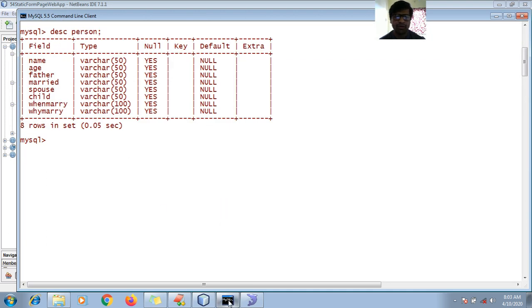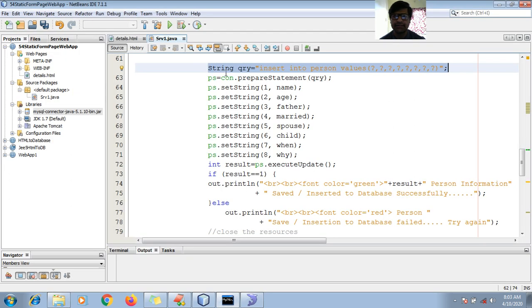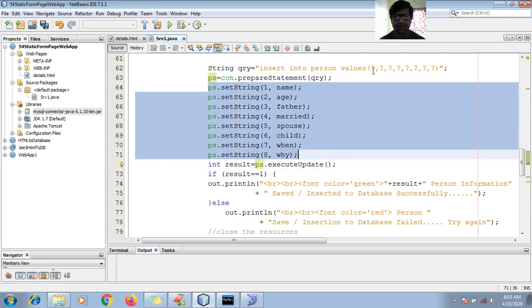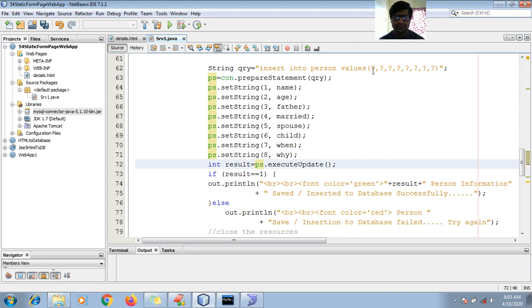In my person table, the insert query contains 8 question marks, 1 2 3 4 and another 4. This is a total of 8 question marks, 8 parameters. So let me prepare the statement by passing the query, and let me set all our string parameters: name, age, father, married, spouse, child, when to marry, why to marry. So here, int result, execute update.